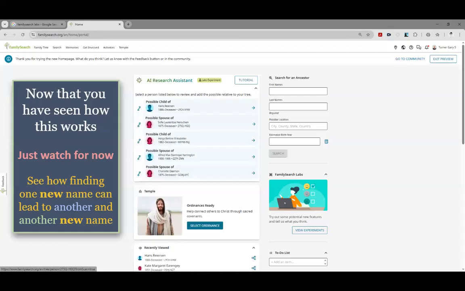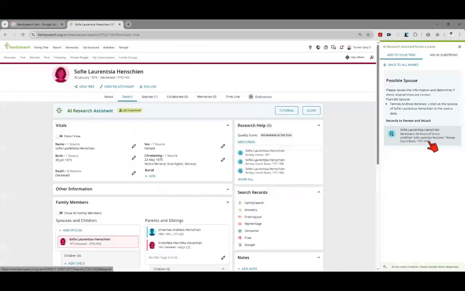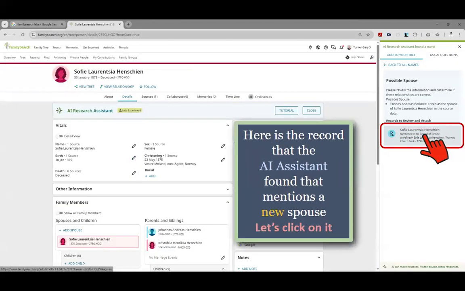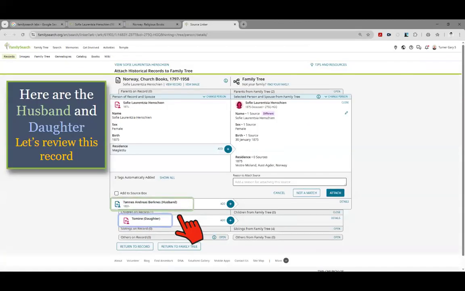Anyway, okay, now just watch from now on. I'm going to show you how to actually go in and add somebody and not just look at them, okay? So we're going to select a person here. This is a person where the AI research assistant has found a new spouse that's not in the system. Here's the link. All we have to do is click on that link. Here's the record. There's the new spouse. Oh, there's also a daughter, a husband and a daughter, both in this record. Click on attach to the tree. There's the husband, there's the daughter. Okay.